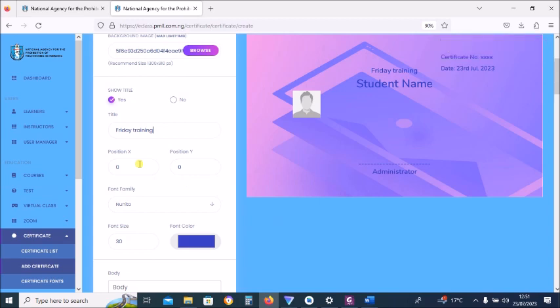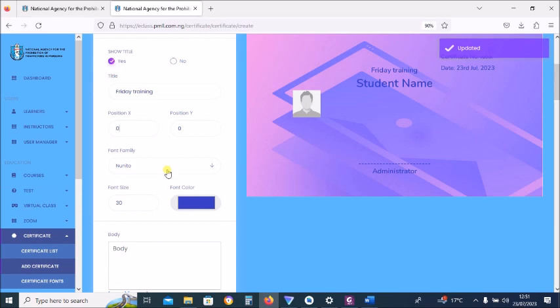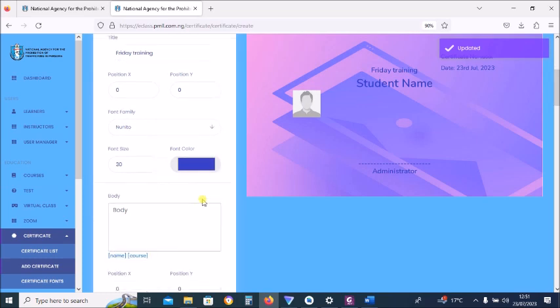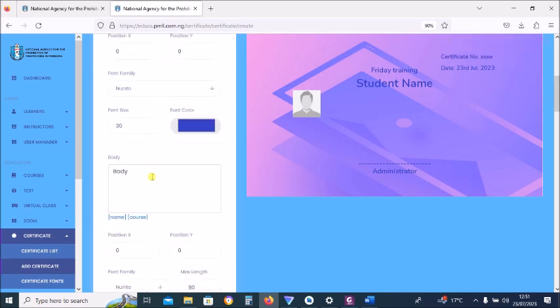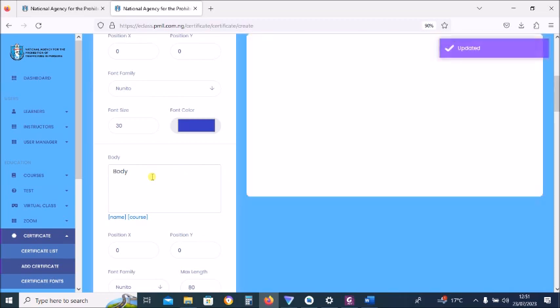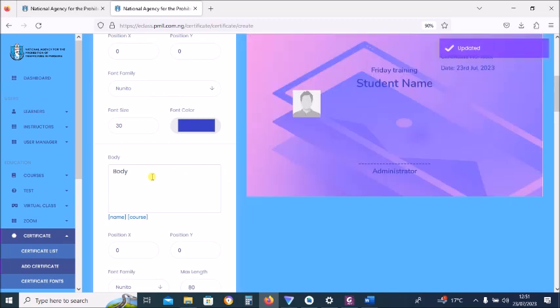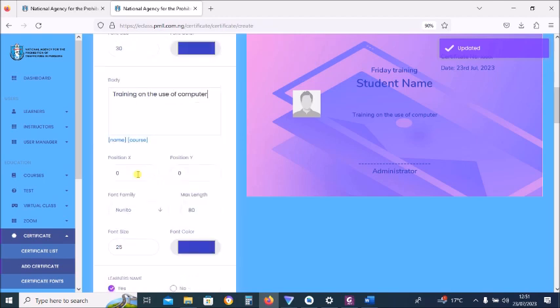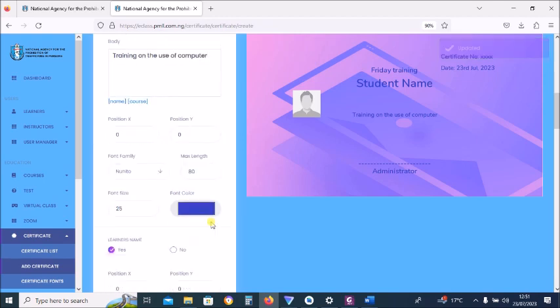Here, you scale it. What will be the position? Here you put the font. Which font will you want to use? The size of the font. What will be on the body of the text? You put it here like, training on the use of computer. So see, you are building up your certificate. Pretty nice, isn't it? Then here you scale it, how the editing will look like.